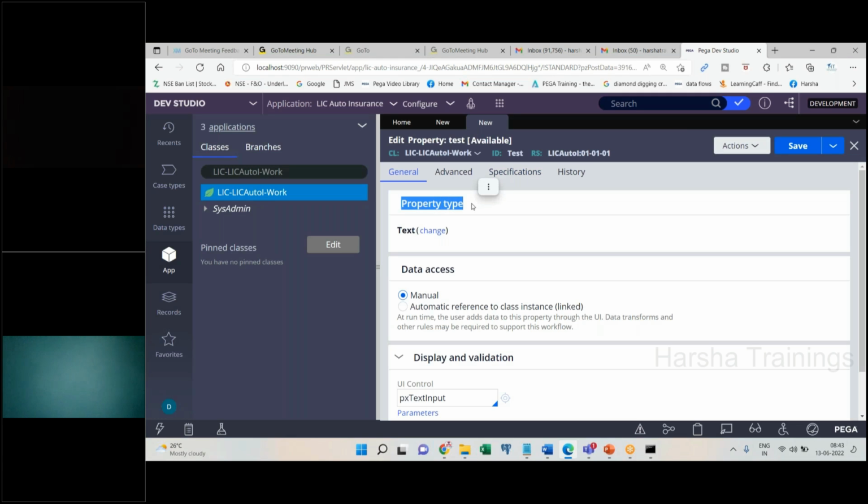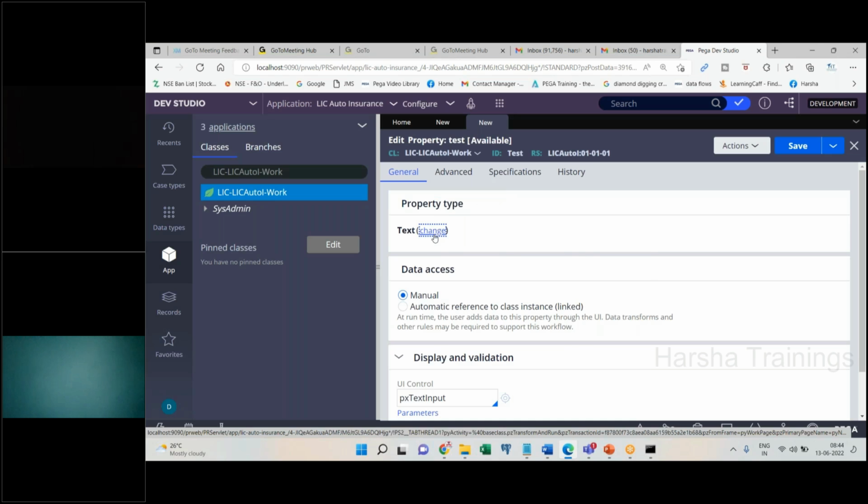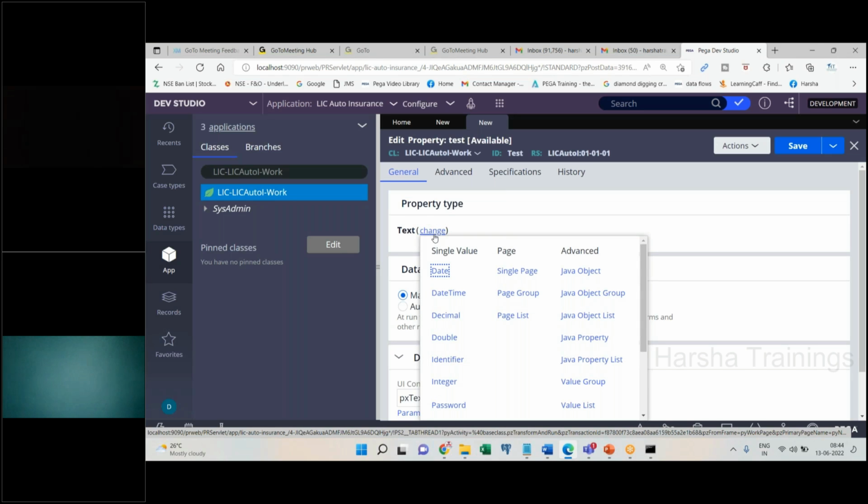Next, see, property type. What is the type of the property that you want to use? I told you, right? Property type is like text value, integer value, decimal value. By default, every property type is text. If you click on this link, change, you'll see. If I want to choose it to be date, suppose I am creating date of birth. Date of birth, I want you to input in the UI. For that, I am creating a property. Date of birth means which type? Date type.